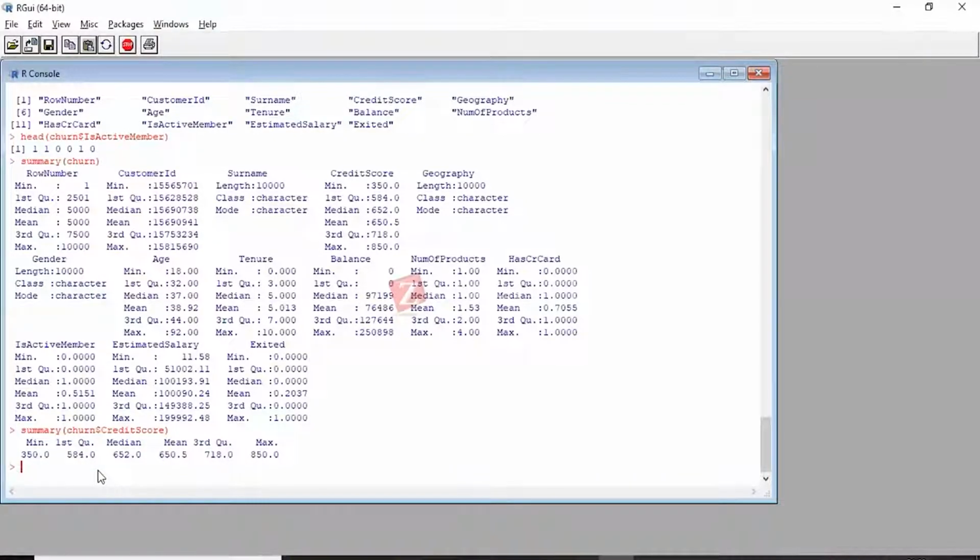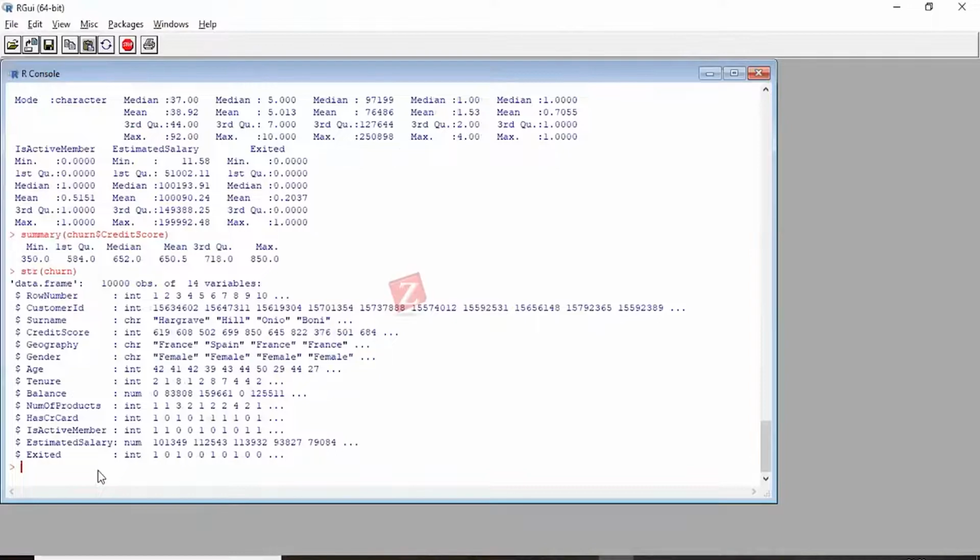Now I want to understand the general structure of the data. General structure means the str function on churn. If you look at what the structure function gives you, it has 10,000 observations, basically 10,000 rows and 14 variables. After that, it will give you what kind of data is contained by all these 14 variables.